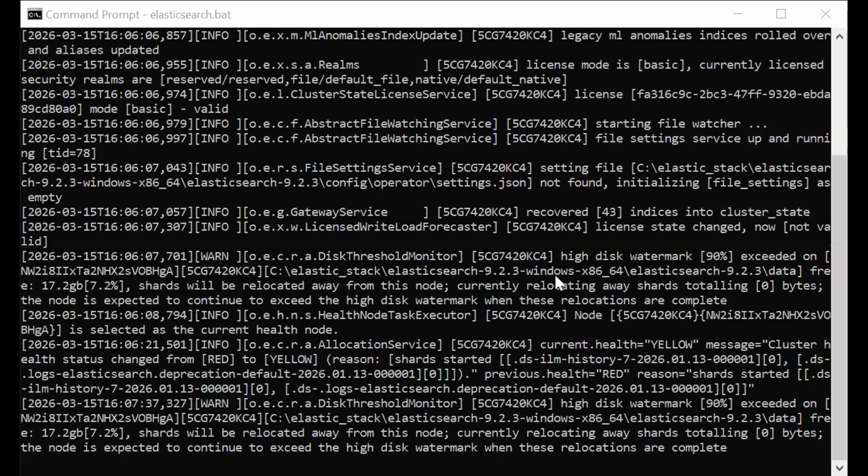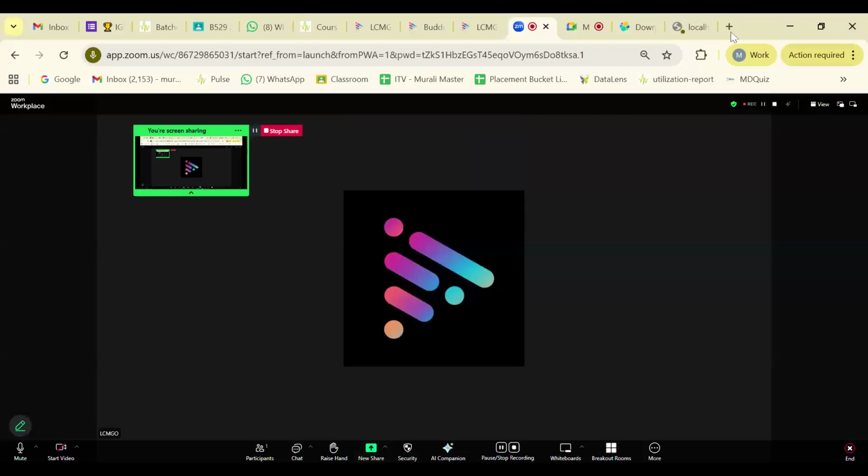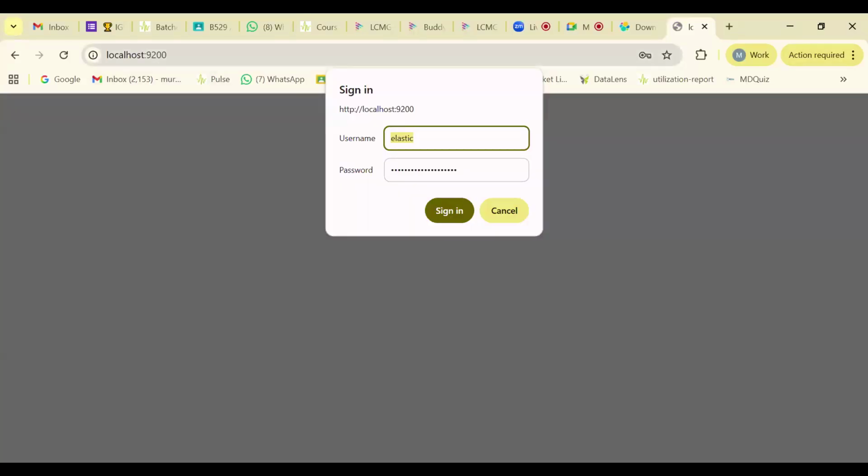Okay, now this is done. So now at this time we just go and type localhost 9200, and the username it will ask you as elastic. The username is elastic because it's Elasticsearch. So give the username as elastic. But the password we don't know.